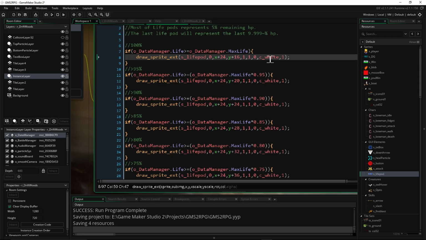And then the next thing, the color. What color do you want? This is basically the blend mode. So if you don't want a blend mode and you want the picture to look like what it looked like when you drew it and saved it, just use the color c_white. That means no blend mode at all. Just like regular.